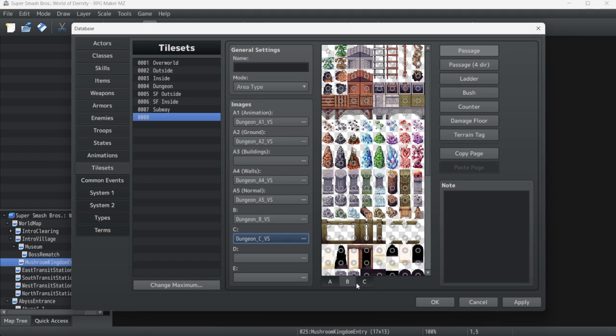Now let's go over each of these buttons. First is passage. This one determines whether a character can walk on it or not. So let's take these structures for example. These pillars a player should not be able to move through. So we click on the circle, it becomes an X. The player won't move on anything with an X.